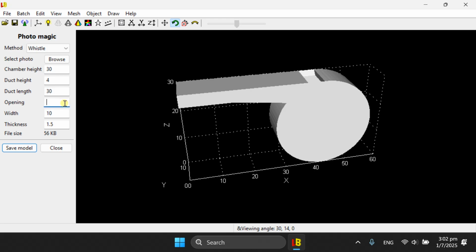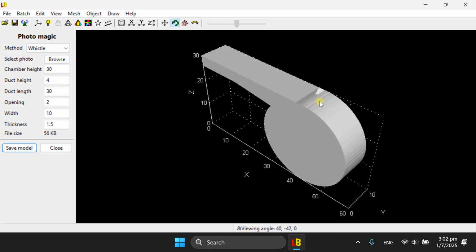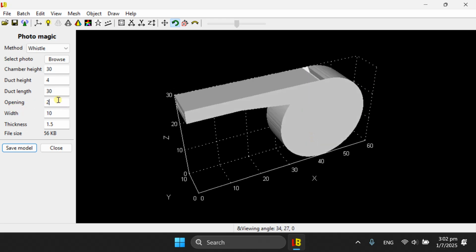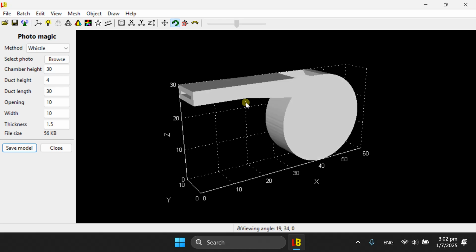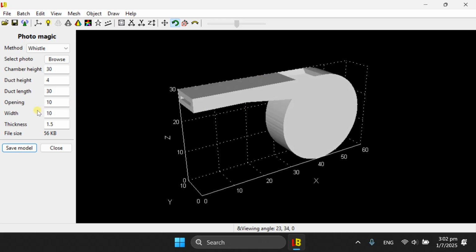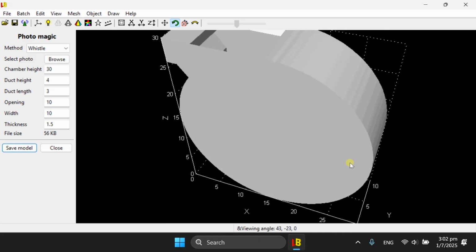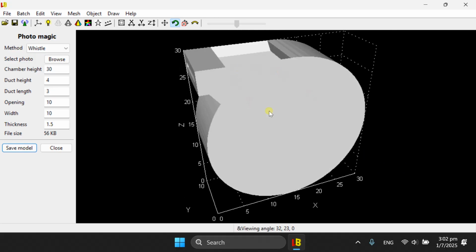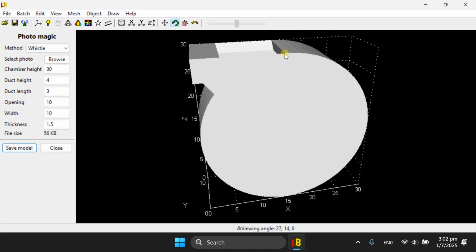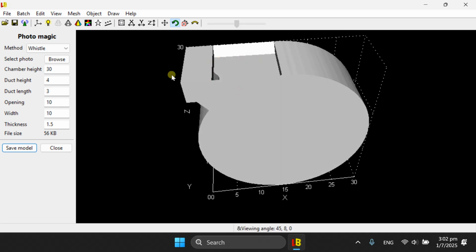You can reduce the opening to 2, and it will be a thin slit. It looks like something like this. You can also increase it to any value you like, 10. Keep in mind that if the opening is too long and the duct length is too short, you may get a defective mesh. This is not defective. This is not a defective mesh because the opening is not too long.